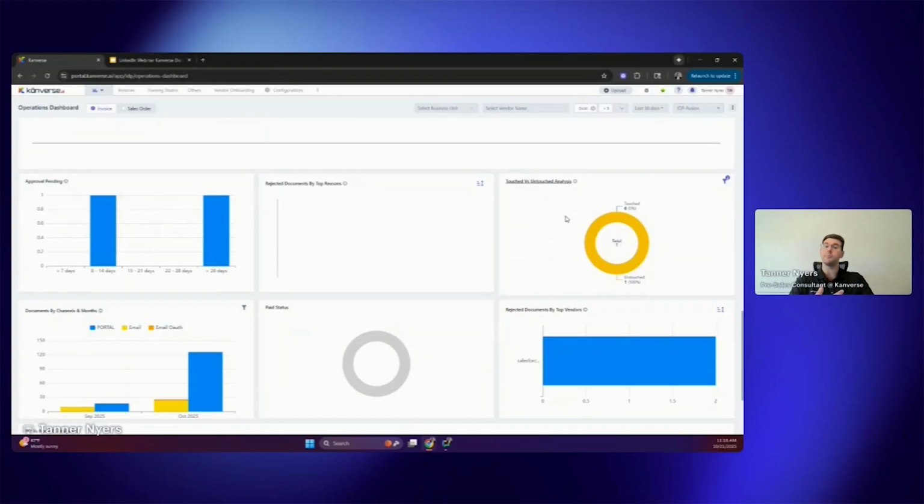We can see our touched versus untouched analysis, letting us know the percentage of invoices that are being touched by a human or untouched, which is our auto-publish metric: where we're digesting that email with the document in the first place, making all of our validations, and immediately publishing to the ERP without any human review.